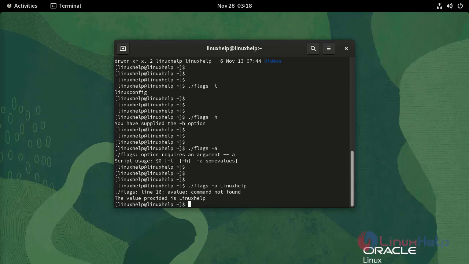This is the process to create a script using flags in a bash script on Oracle Linux 9.2.